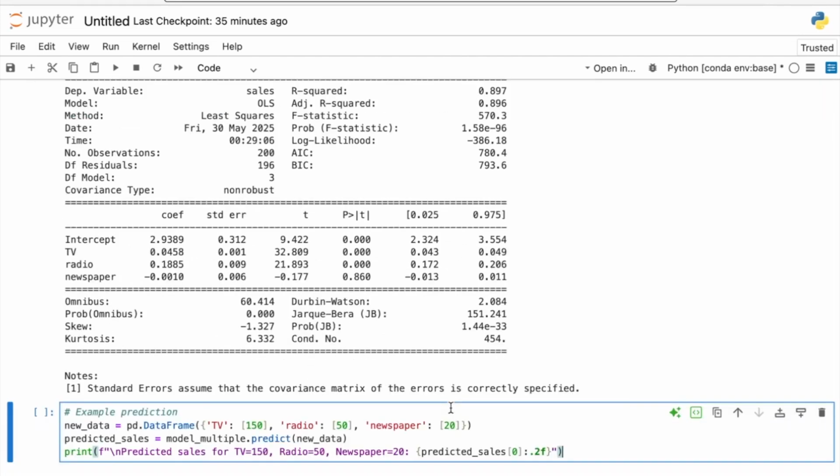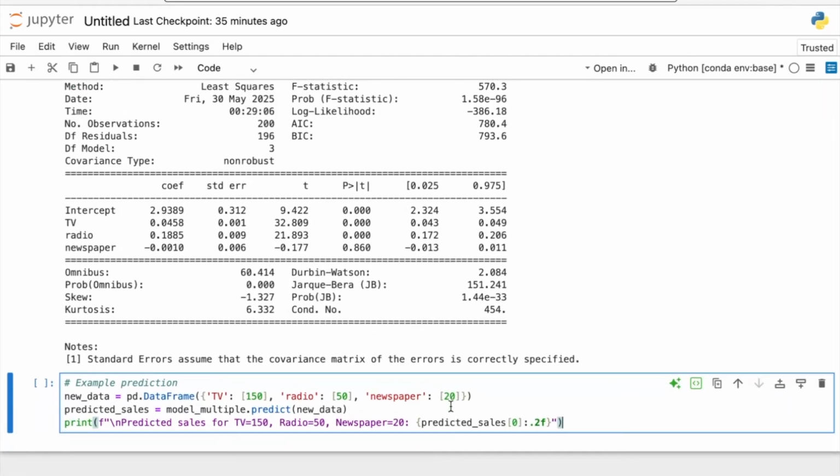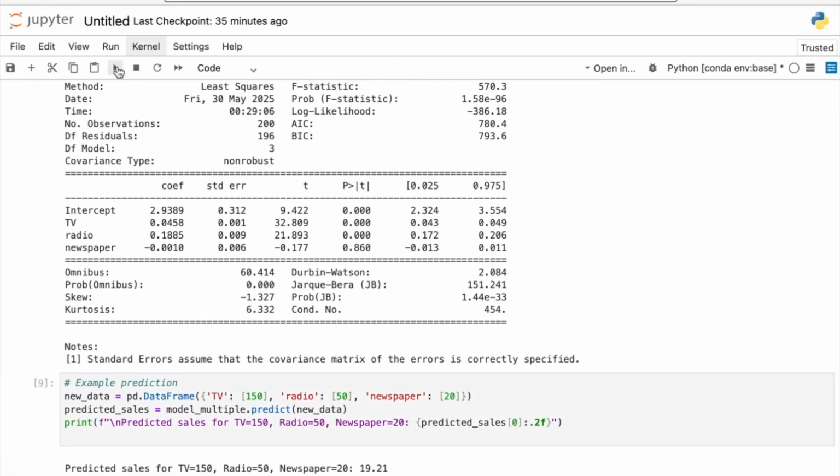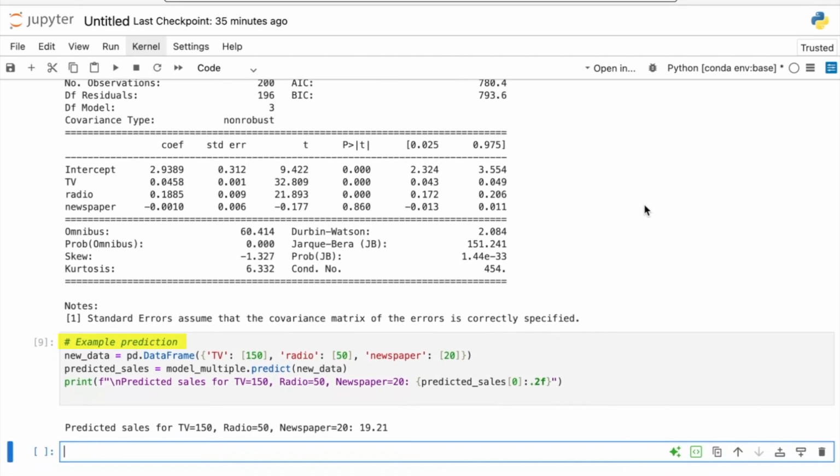Now let's make some predictions. Here's how we use our model in practice. We'll create a data frame with the new data, and then we'll use the dot predict method on our model to get the predicted sales. We'll start with the example prediction code. So if we spend about $150,000 on TV and $50,000 on radio, $20,000 on newspaper, our model predicts sales of about $19.21 million. That's the power of regression. It gives us a formula to forecast results from different budget allocations.